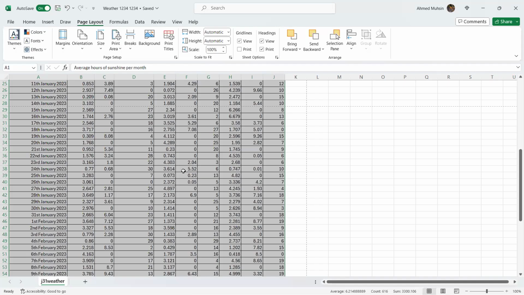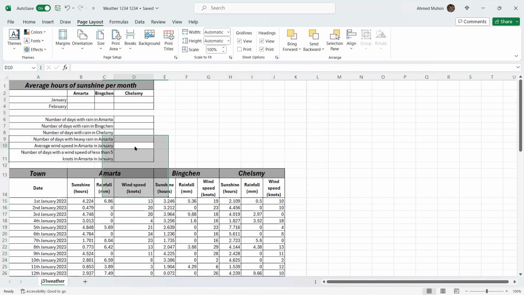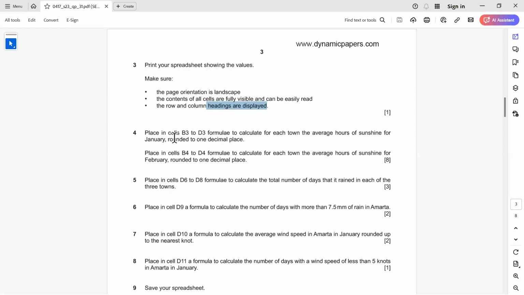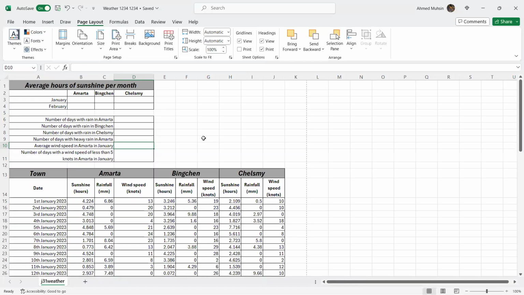Right. Let's move on to the next part then. Over here it says place in cells B3 to D3 formula to calculate for each town the average hours of sunshine for January rounded to one decimal place. Place in cells B3 to D3. So B3 to D3, we need to find the average hours of sunshine per month for each city.